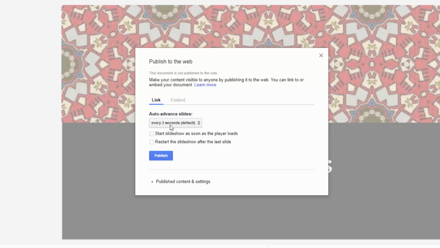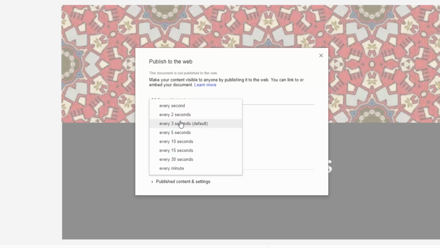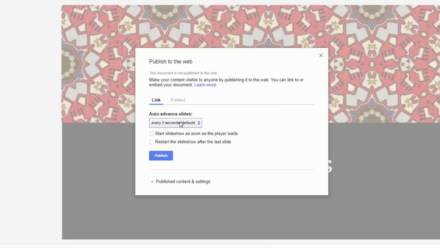They ask you how often you want to auto advance the slides. In other words, how often the slides are going to just turn by themselves. It's set to every 3 seconds, but you can change it to other times. So I'm going to leave it at every 3 seconds. The other two options are, do you want the slideshow to start as soon as the player loads? Sure. And we'll have it restart after the last slide.